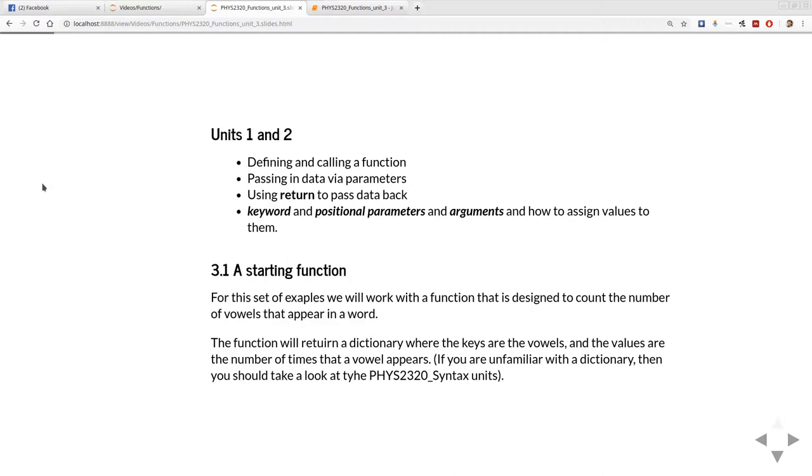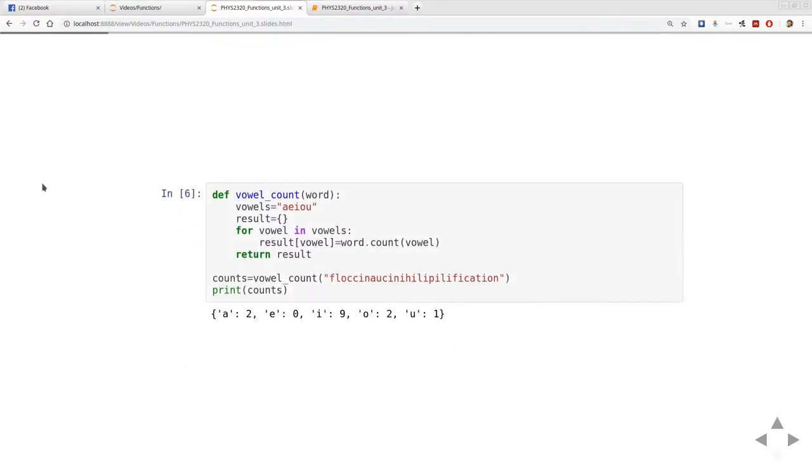So we're going to start this video with a little function which we're going to write, which is going to be used to count the number of vowels that appear in a word. This function is designed to return a dictionary where the keys in the dictionary are the individual vowels and the values are the number of times the corresponding vowel appears in the word. If you're not familiar with dictionaries, then you should look at Unit 3 of the syntax series of video tutorials. So here's our function.